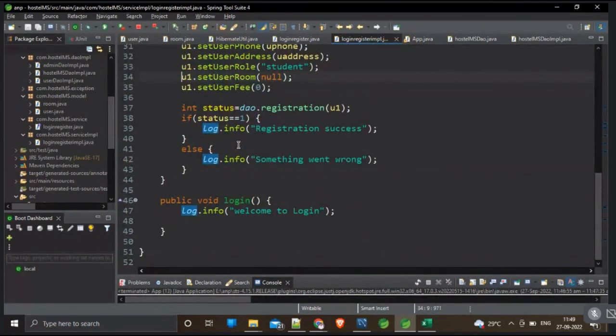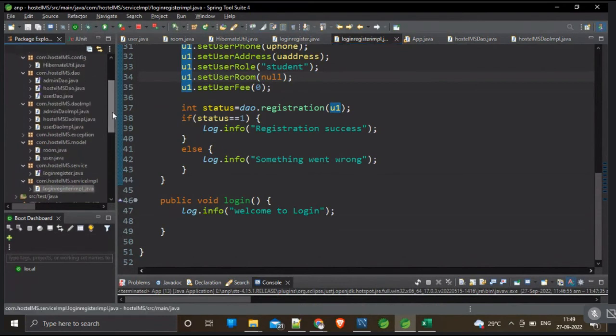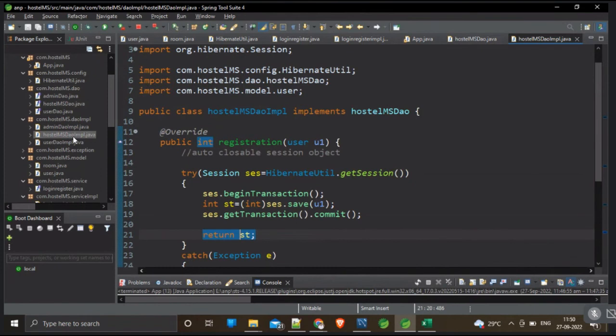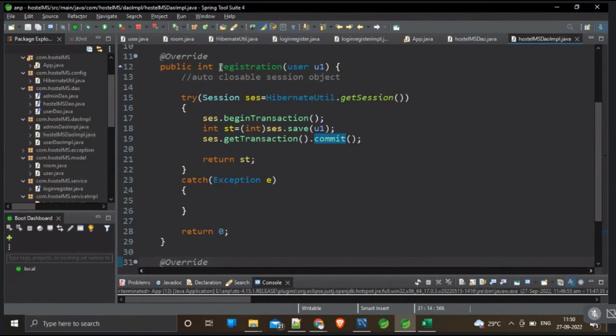If we want to communicate with the database, definitely we need a DAO structure, right? Here in the DAO structure we have hostel management DAO. This hostel management DAO is an interface which has the registration method and login method. Then we have the hostel management DAO implementation, where we have the registration method and the login method. In the registration part, we created an auto closable session object to interact with the database, and after saving the details I'm committing the transaction. That's it, we are done.